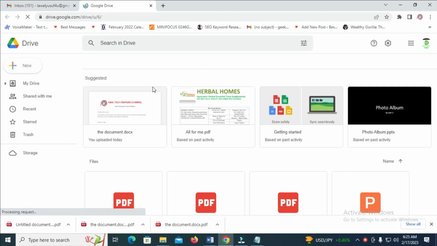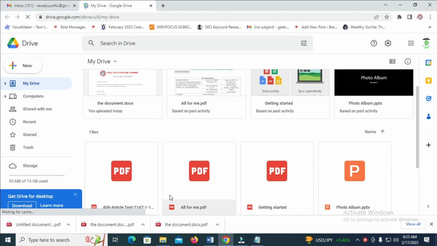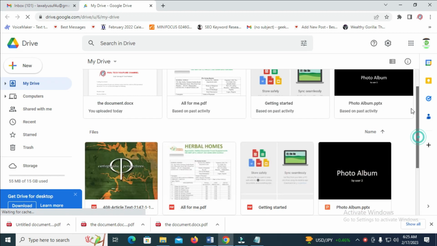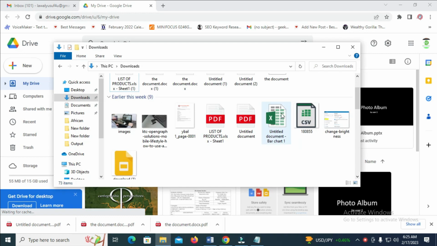When it finishes loading, the next thing for you to do is just to know the location where your Excel sheet is. Right here, as you can see, here is my Excel sheet which I'll be using, which is untitled document bar chart 1. This is in my downloads. That is right, that's the location where this Excel sheet is.